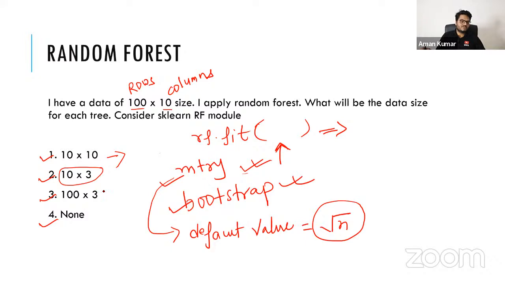If you are saying option 3 is not right, I will tell you to check this bootstrap again. Harsh is also saying option 2. So I will repeat my question to the people who have joined now. I have a data of size 100 into 10, which means 100 rows and 10 columns. I want to train a random forest model. What will be the size of each tree, which means my bag size? Consider a sklearn random forest.